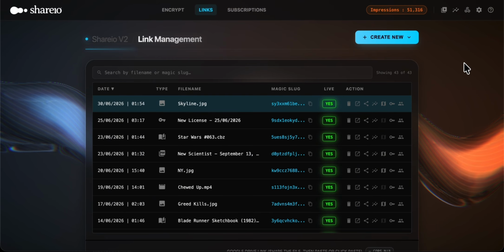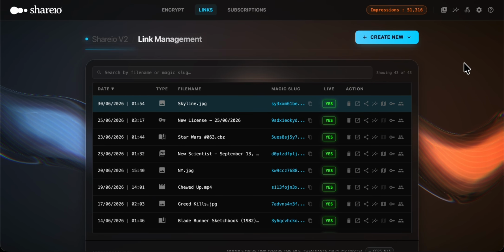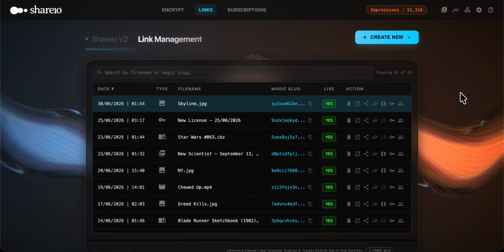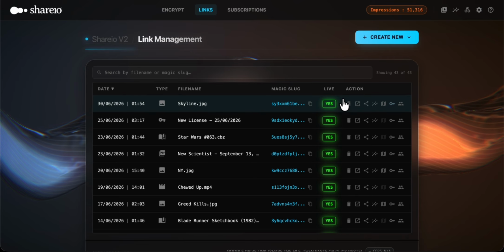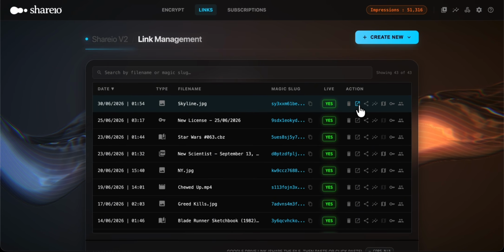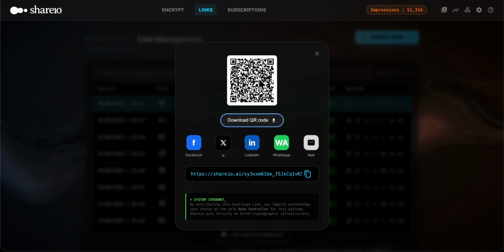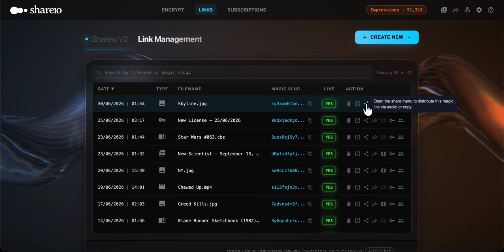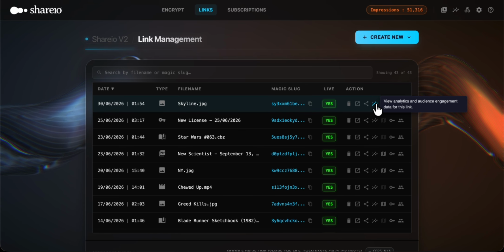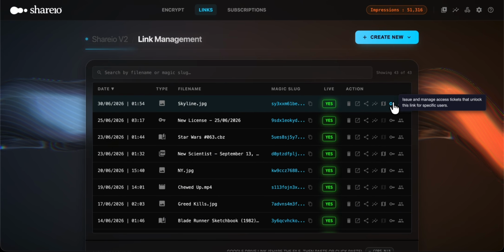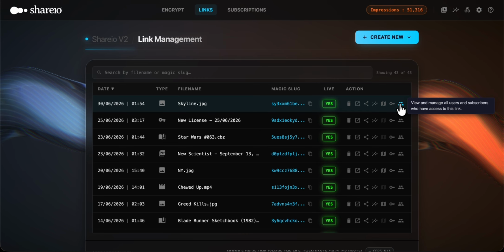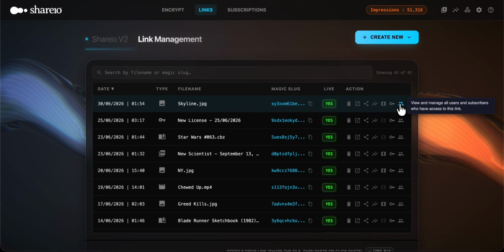Okay, let's take a look at the links tab again and look at some of these actions. Here's the one I've already created for the skyline photo. We can delete, we can share the content, the Shareio link on social media platforms, in a QR code. We can get analytics, we can do heat maps, we can generate keys, and we can see who's actually viewed that content. So let's go through some of these.